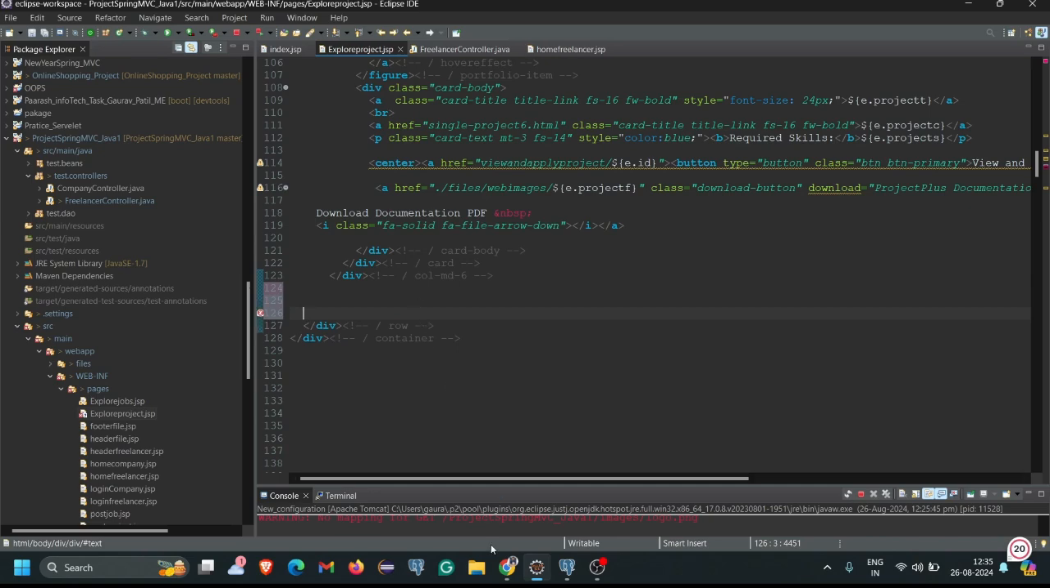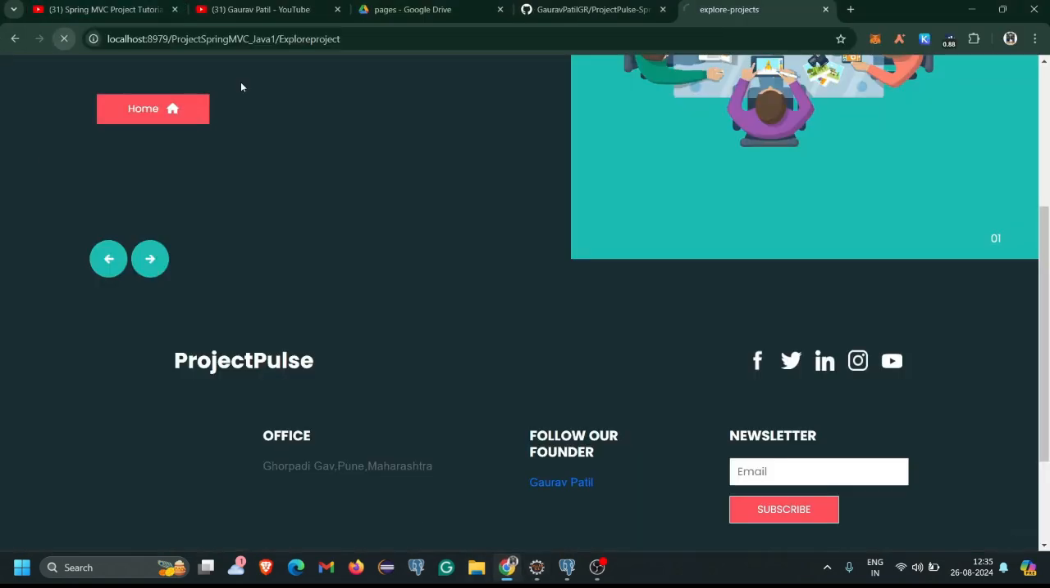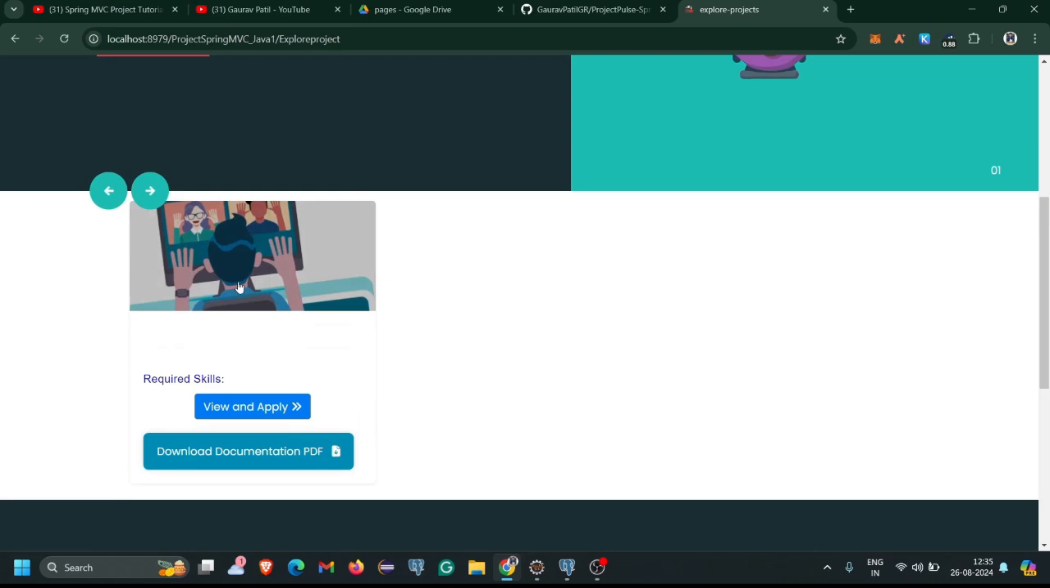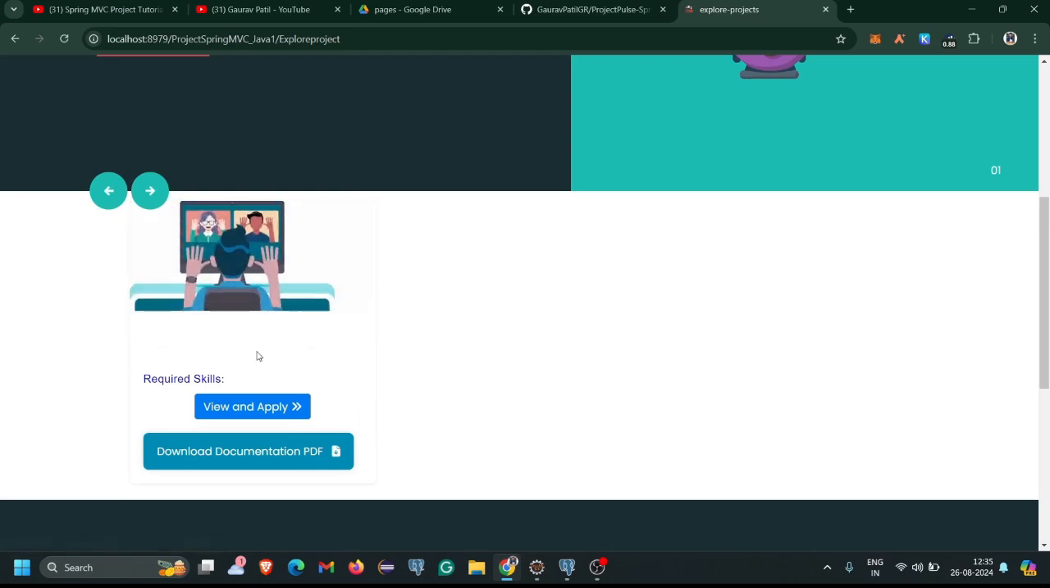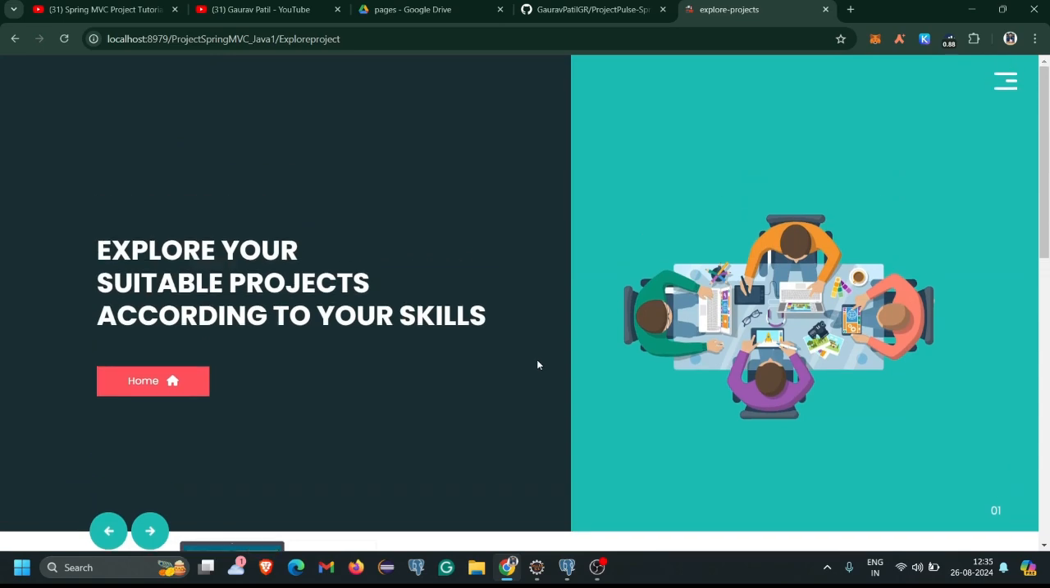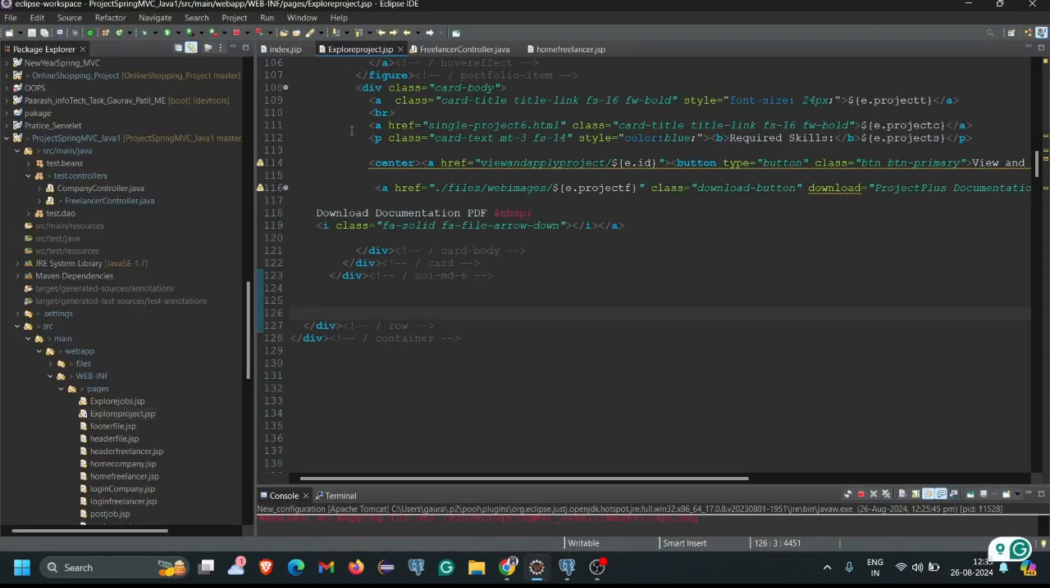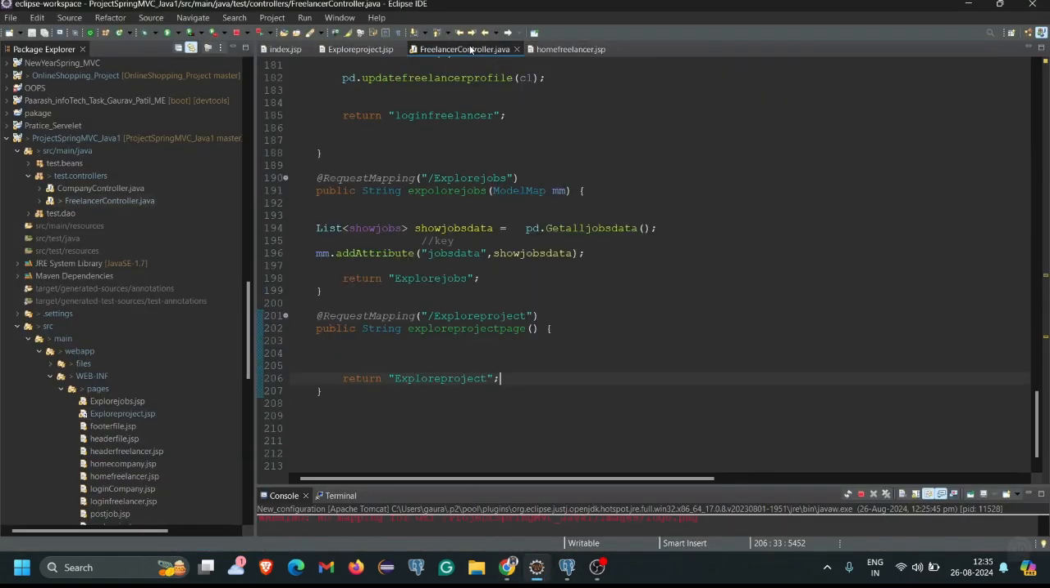Okay, and let's check it out now, it is showing or not. And here you can see, we have to show all kinds of details, that is the project title, skills, and documentation. So this kind of thing we have to fix. For showing this, we have to again come to our project, and here we have to declare one method in our freelancer controller.